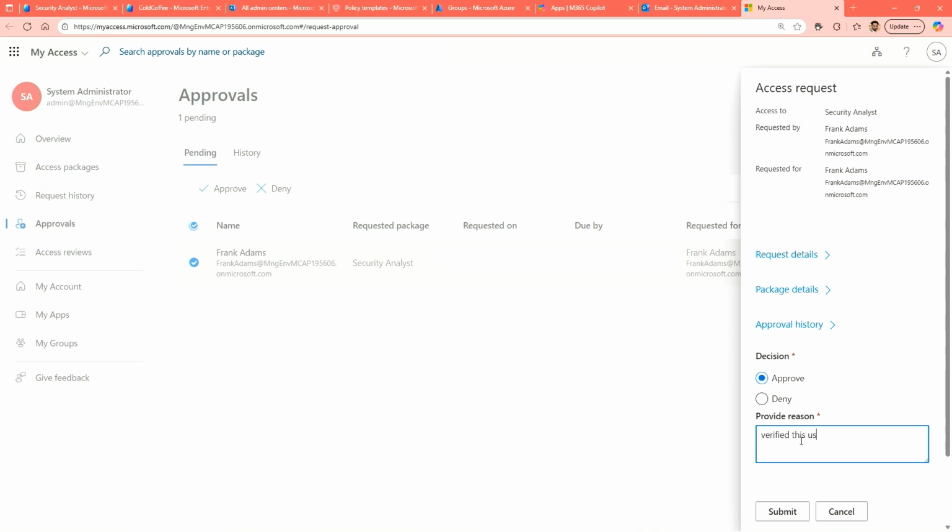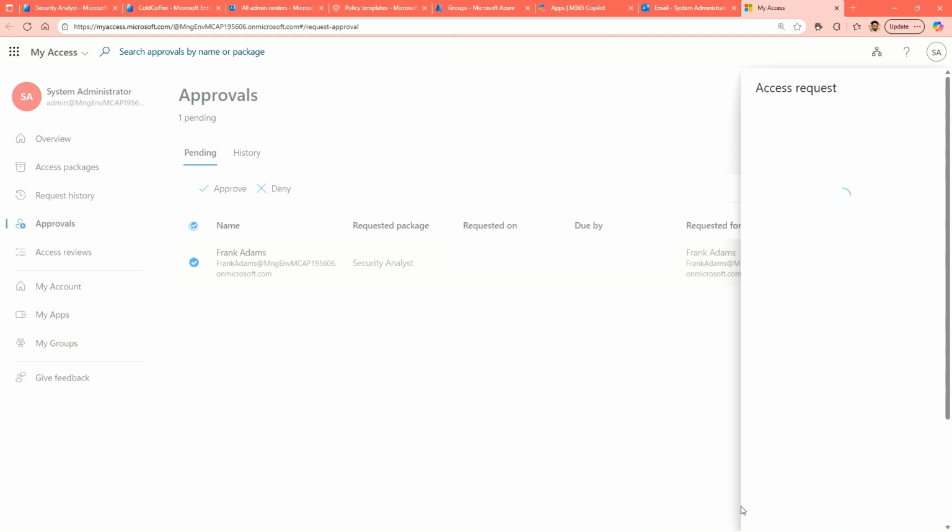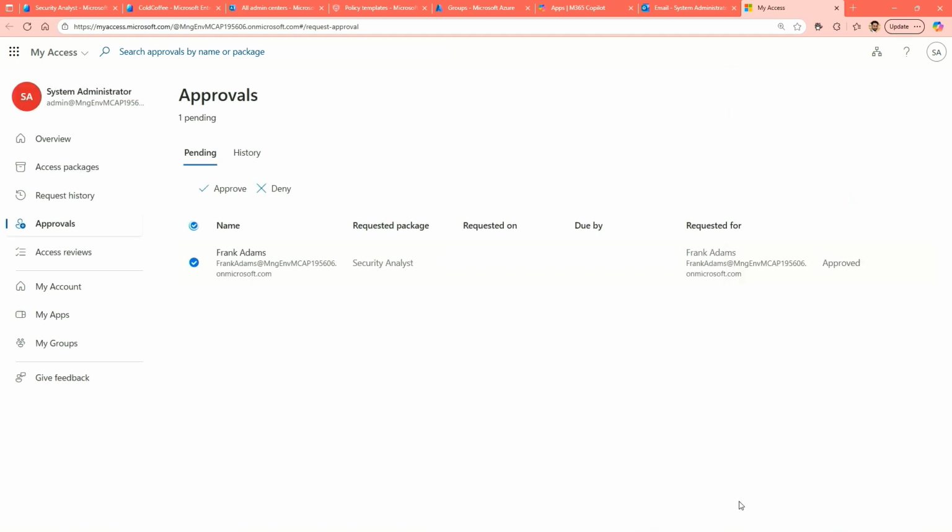Verified this user, and they're good to go. Right. Cool. Just like that. Add and submit. Right. Now, I've added or approved their submission for accessing this.